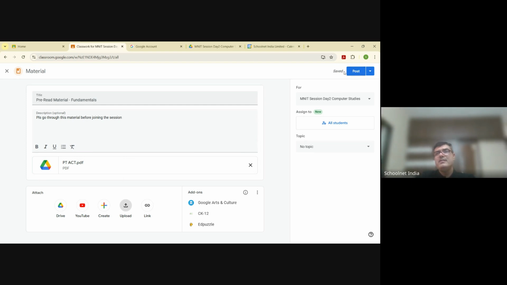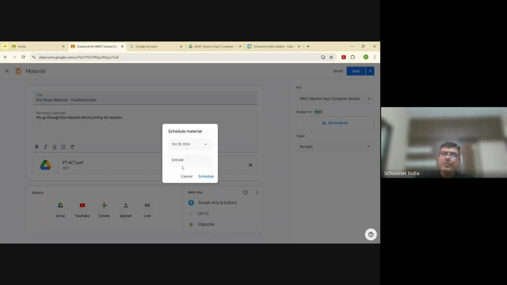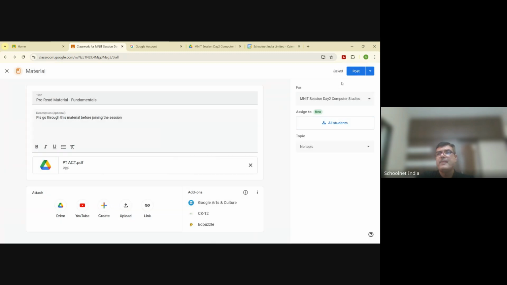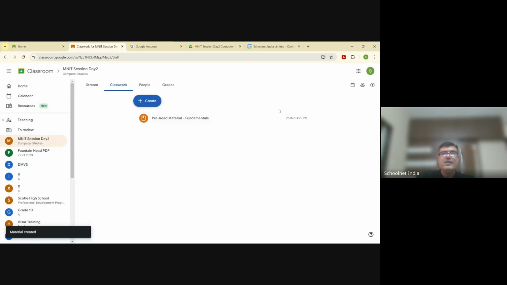Now over here you see an arrow next to post. I can directly post it, or you can schedule it. When you choose schedule, it will ask when you want to post it, so you can schedule your post for a future date or time. I'm posting it over here. So now this classwork has this particular material that students will have to read.